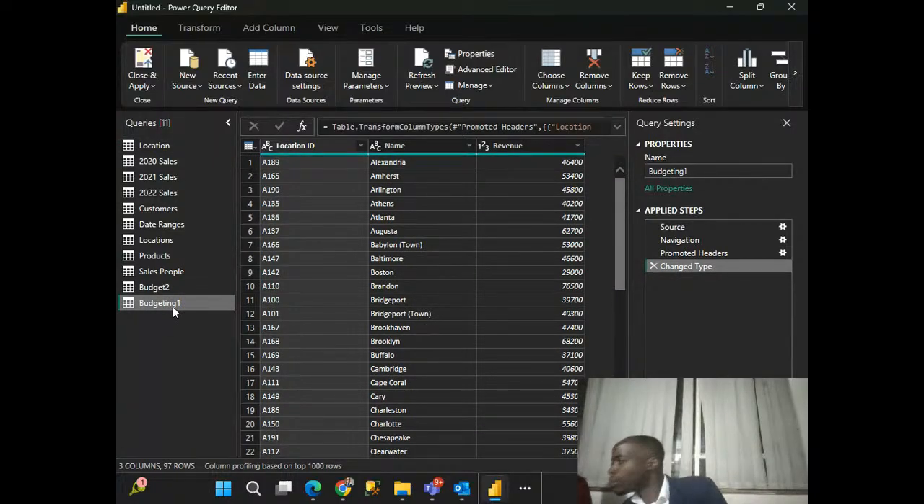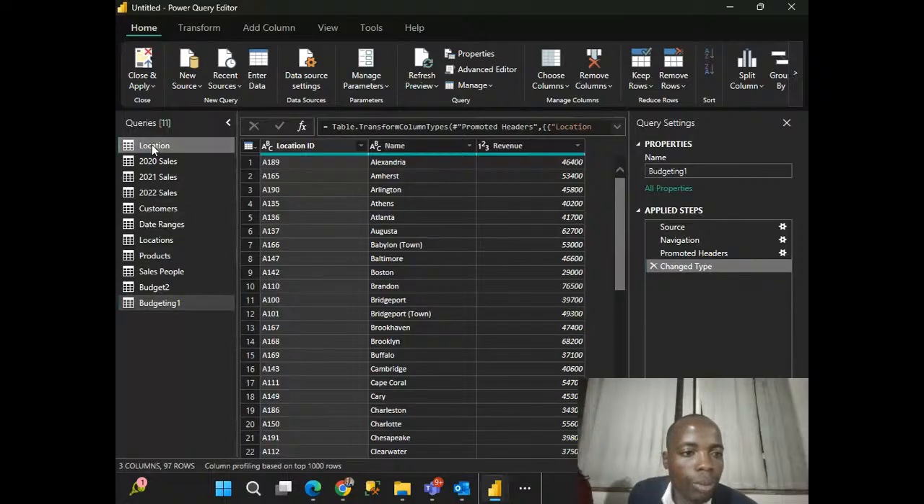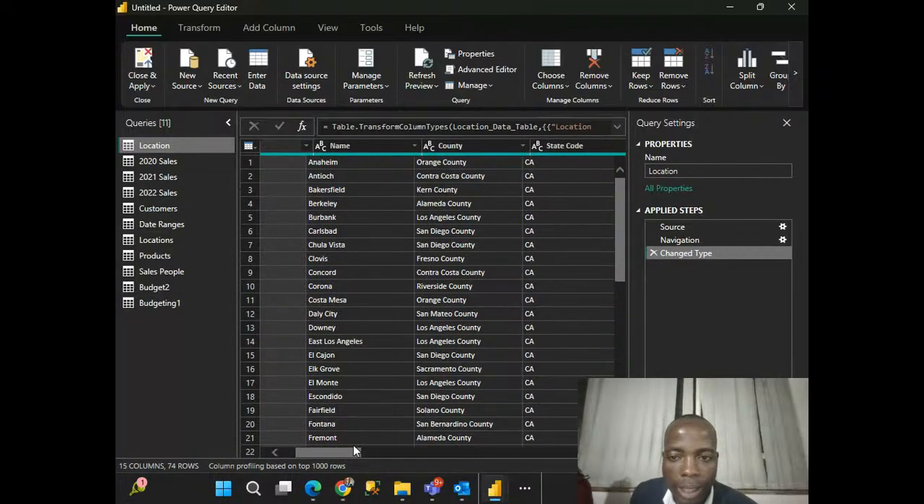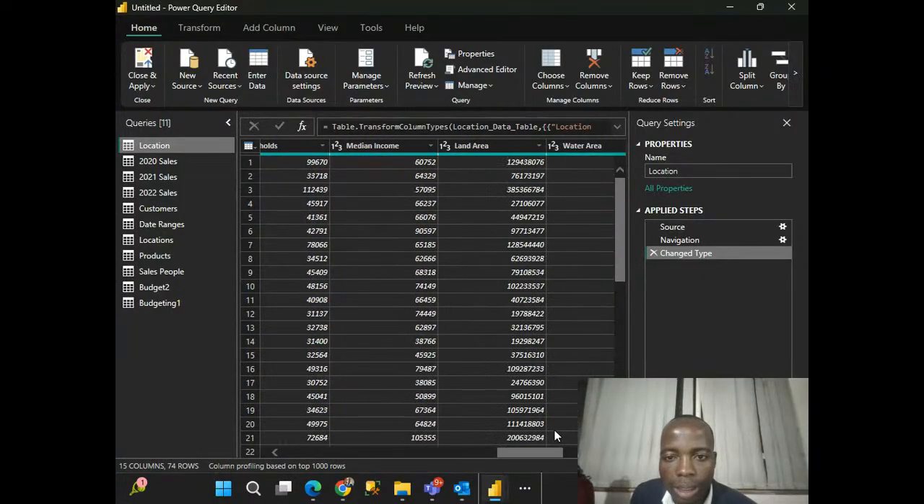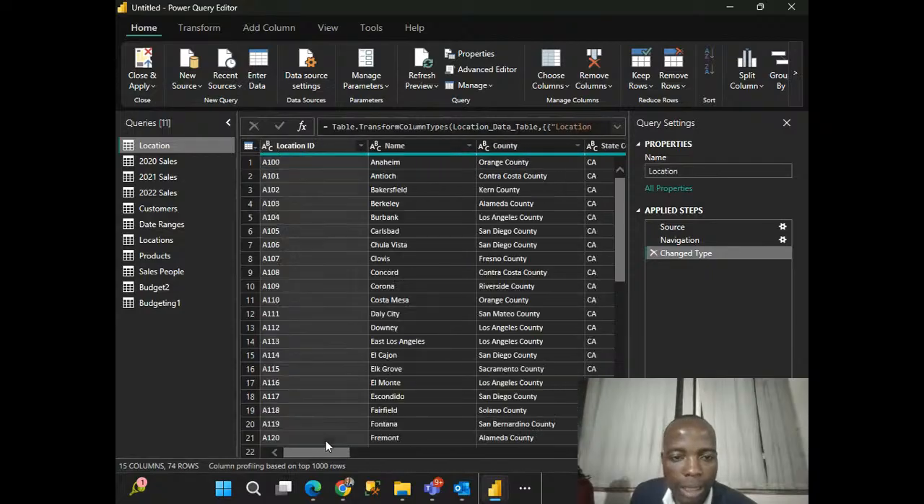So confirm these are the tables that you have: budget, location, 2021 sales people, date ranges, products. All right. So we have fixed. You go to new source. Okay. So let's now go back and see the table location. Table location, I think it seems fine there.